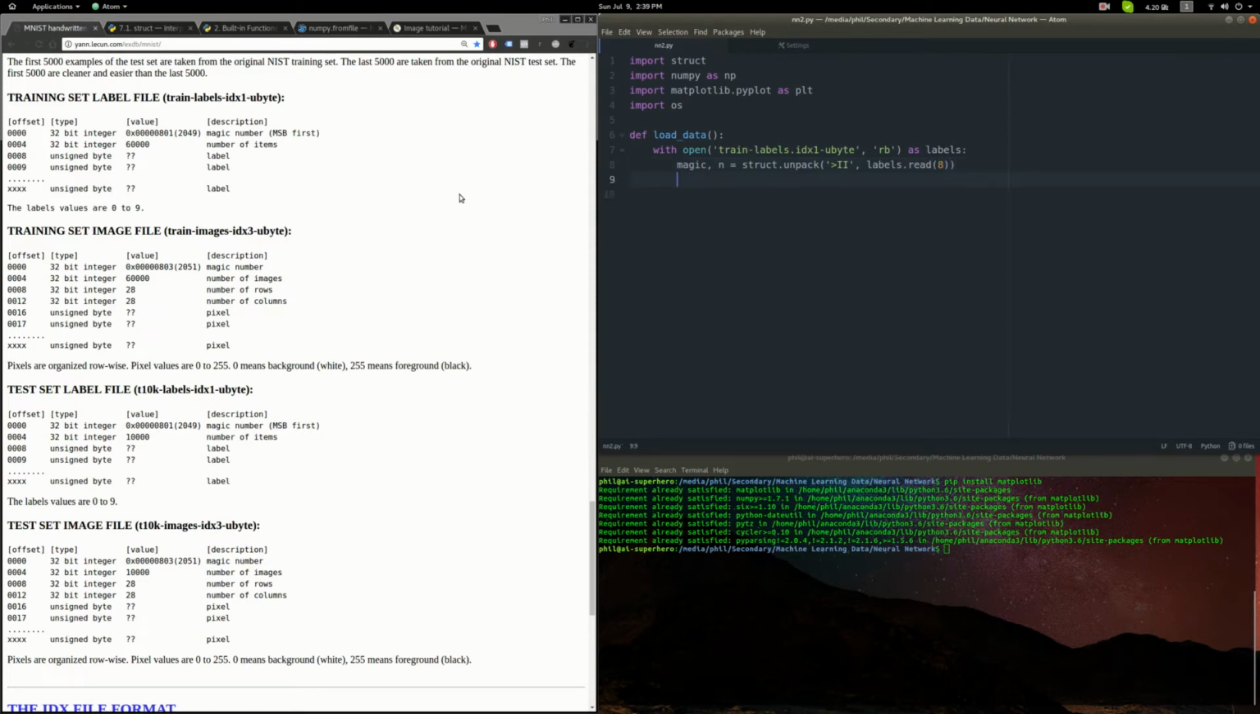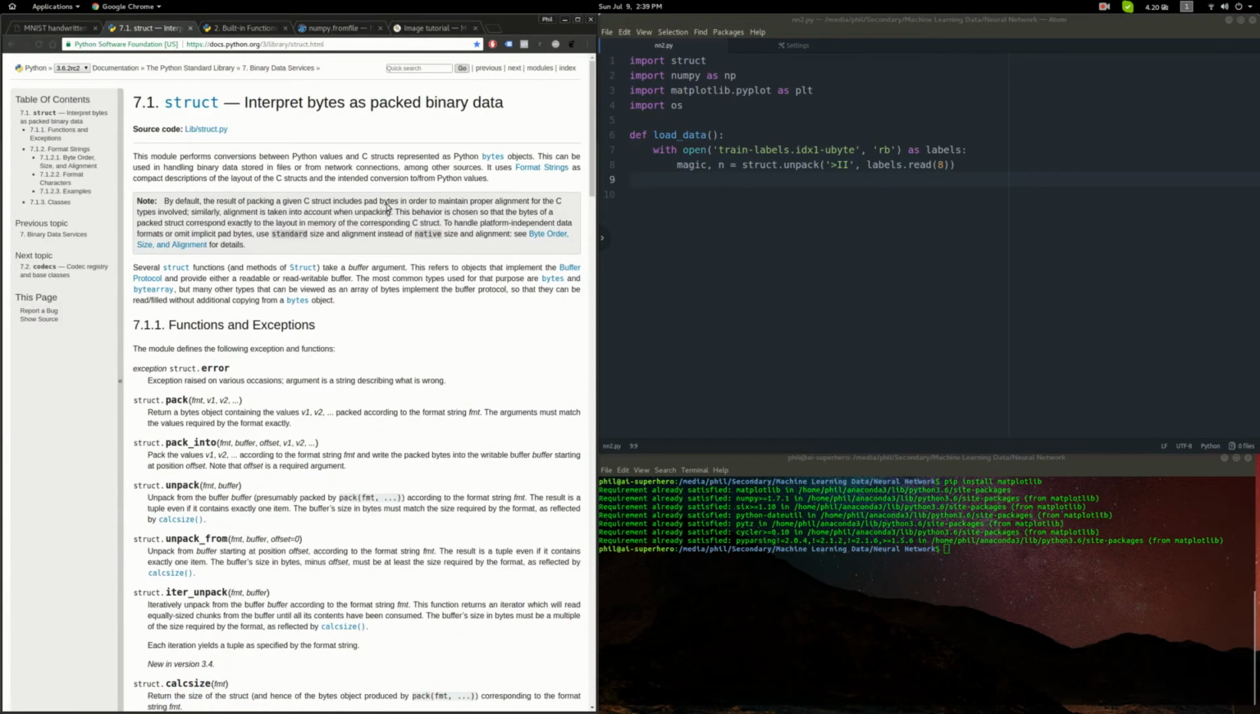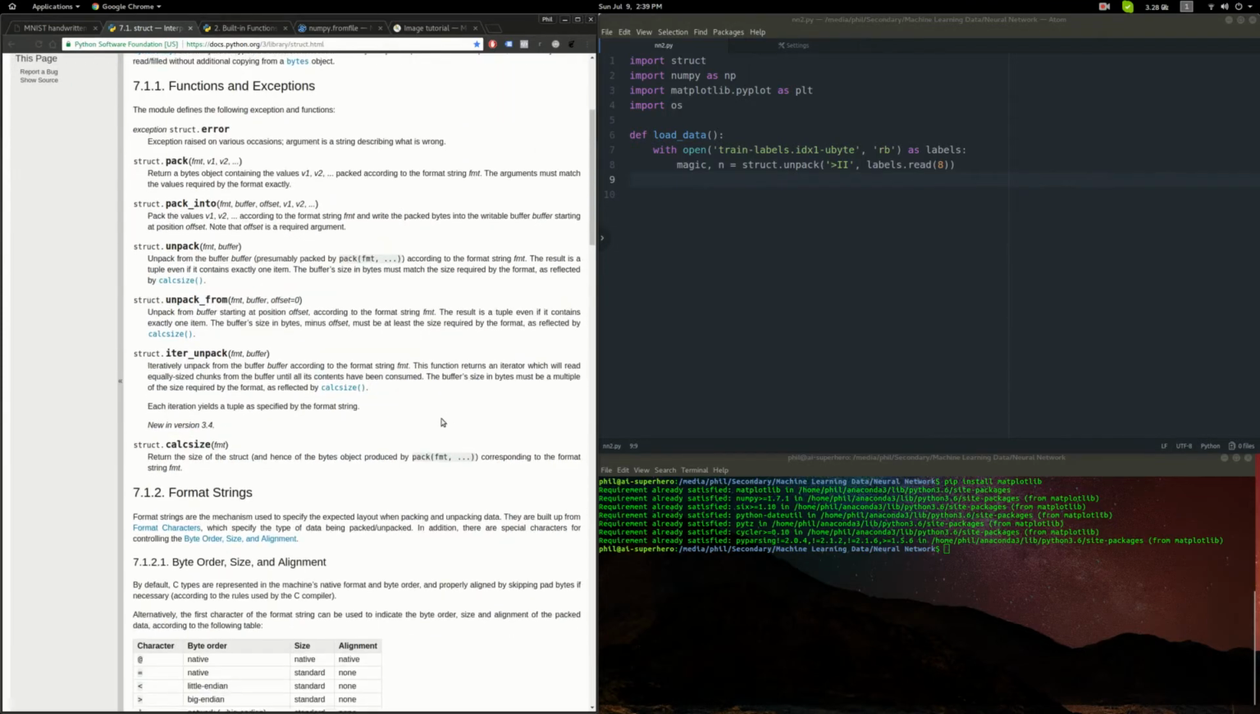So let's take a look at the documentation for struct. It's a module that performs conversions between Python values and C structs represented as Python bytes objects. It's used for handling binary data stored in files or from network connections, among other sources. That's exactly what we're dealing with: binary data in a file. And so we want to actually unpack this data. And we have to use this funny syntax right here.